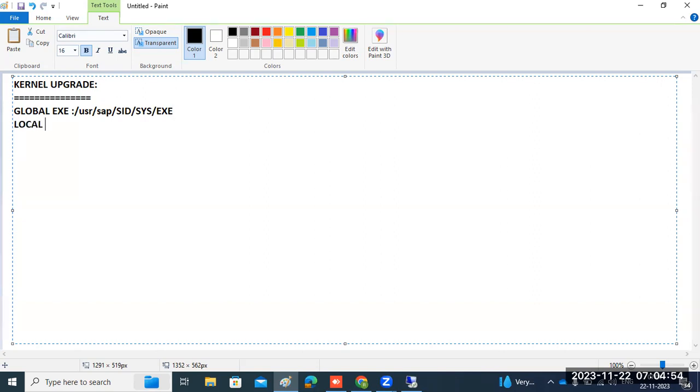We also have local exe directories available. In total there are three locations where the exe directories are available, right? Those exe directories are called the kernels, or SAP binaries.